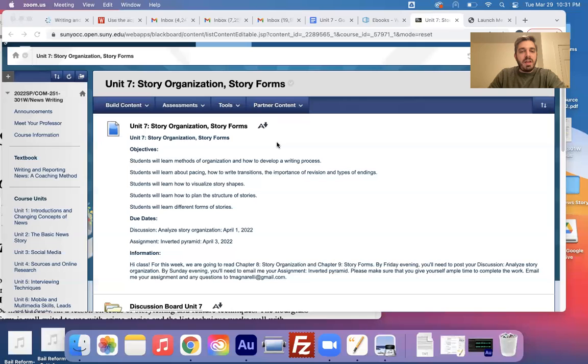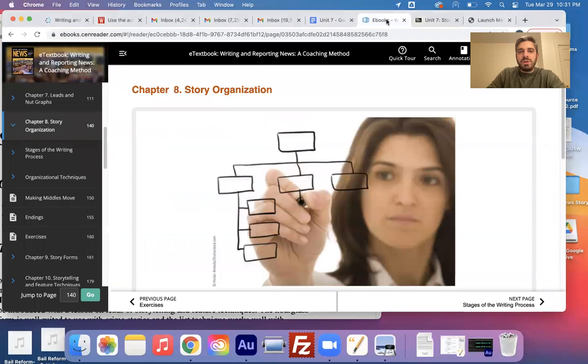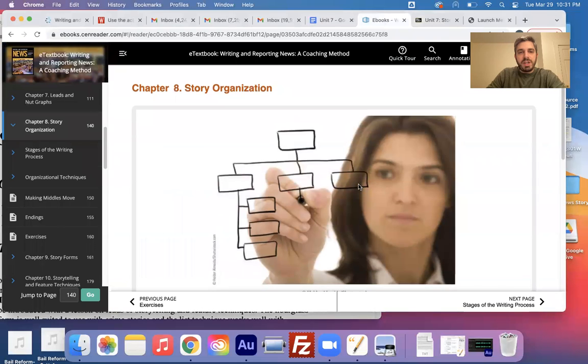We have a discussion, which will be due on Friday. An assignment will be due on Sunday. And for this week, you're going to read Chapter 8, Story Organization, and Chapter 9, Story Forms. So let's go over those chapters just a little bit briefly.